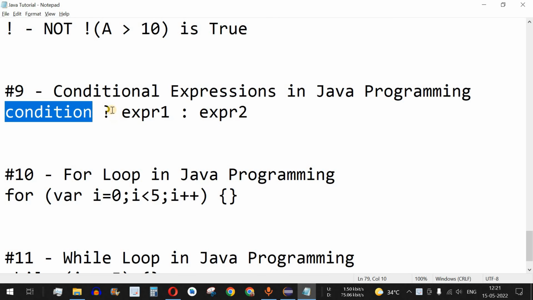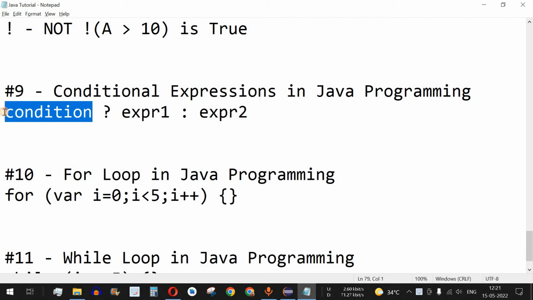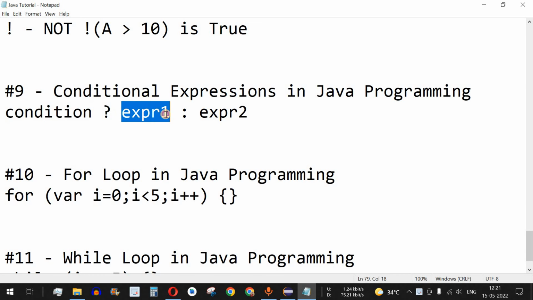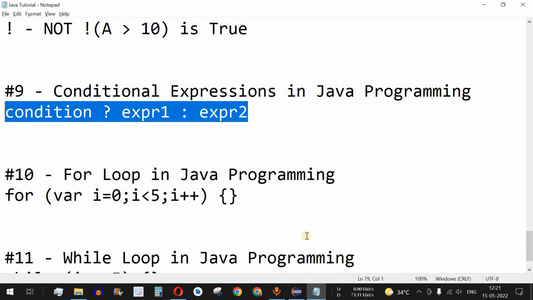After the condition we can provide a question mark followed by expression 1. So guys, what will happen is, if the condition is true, then this expression 1 will get executed, or else if the condition is false, then this expression 2 will get executed. So this is the else part over here, which is expression 2, and this is the if part, that is expression 1, and in between we have a colon over here. So guys, let us understand this with the help of examples.